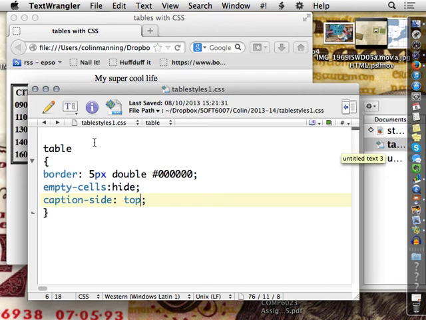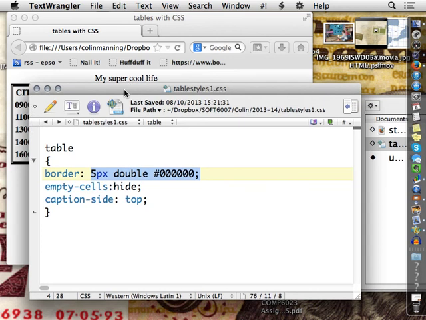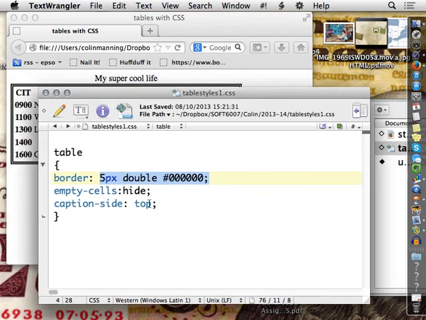So just to recap, this is saying wherever you have a table, I want this property to have these values. There's clearly a shorthand going on here for the border. I'll show you what the empty cells does in a second. And what I'm going to do now is add some more CSS to this style sheet.